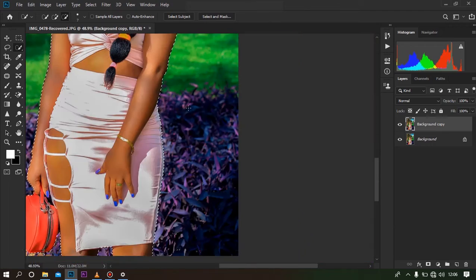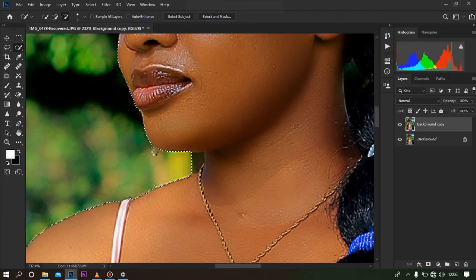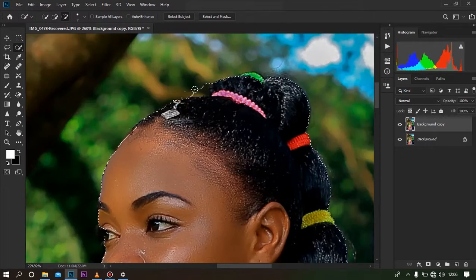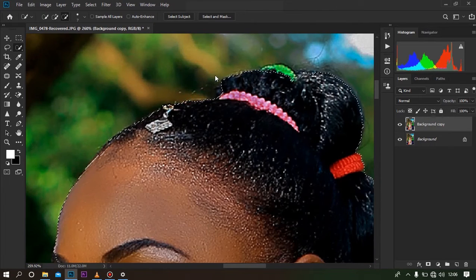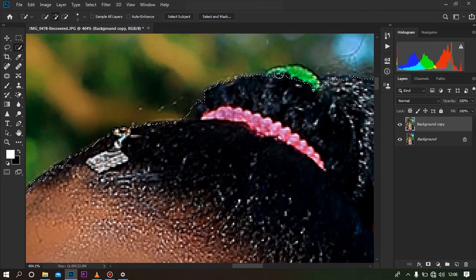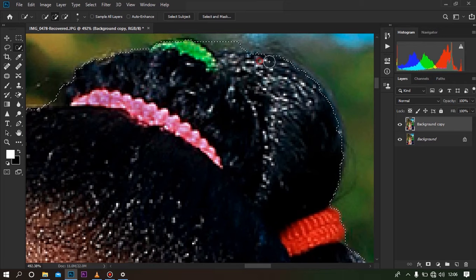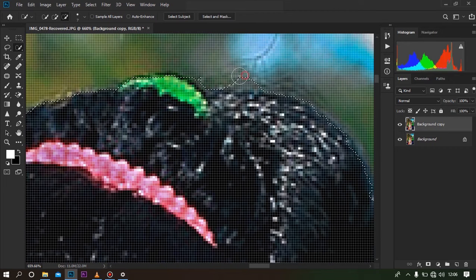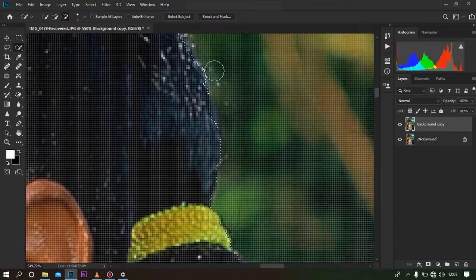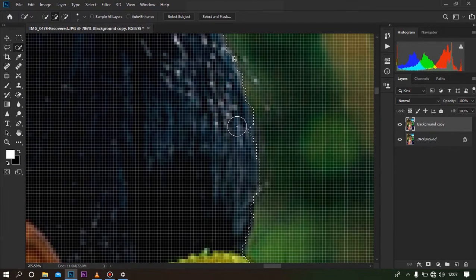I'll be doing a full tutorial about how you can quickly select your subject. So continue doing some fine selection. I'll also be doing a quick tutorial about how you can properly select your hair, but in this video I'm trying to show you how you can blur the background. So the selection part, we shall see in the next few episodes.